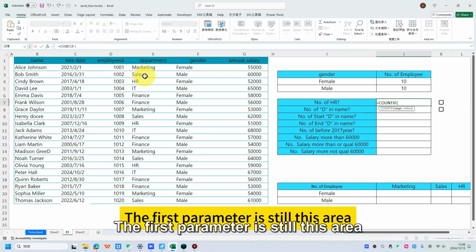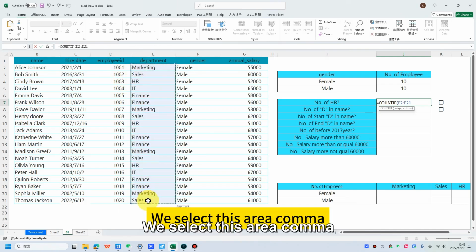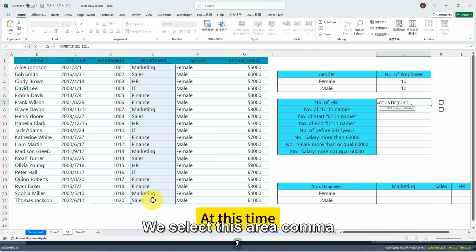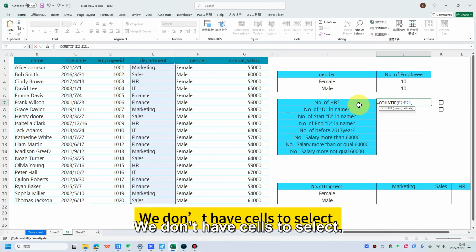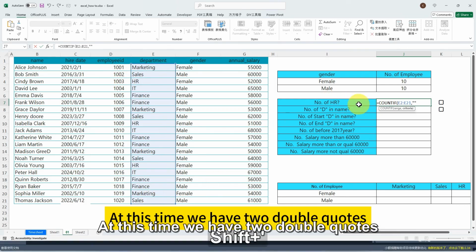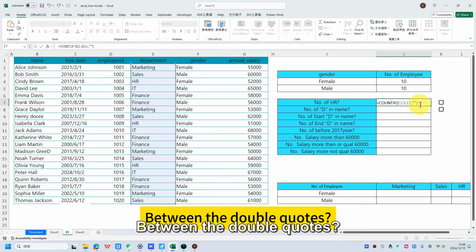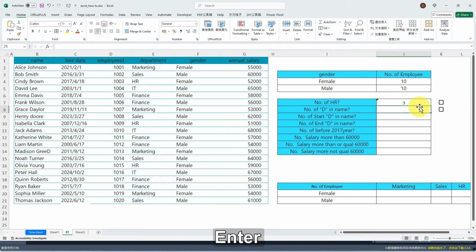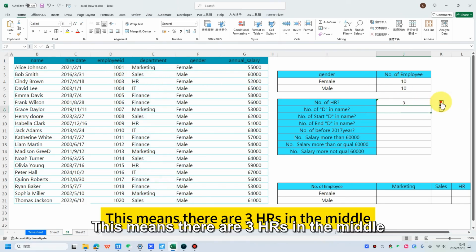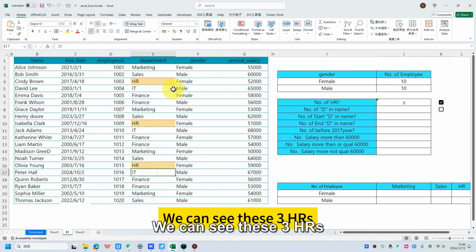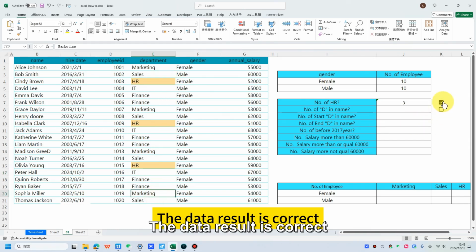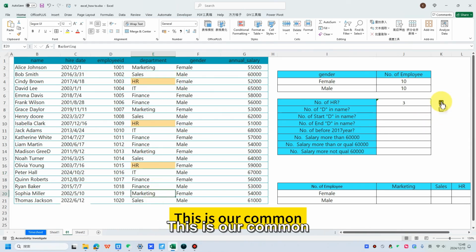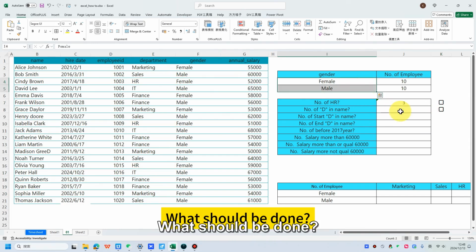The first parameter is still this area. We select this area, comma. At this time we don't have cells to select. At this time we type 2 double quotes, with another right bracket. Between the double quotes, just enter HR and press enter. This means there are 3 HRs in the middle. We can see these 3 HRs. The data result is correct. This is our common case: if no cell is given, what should be done?